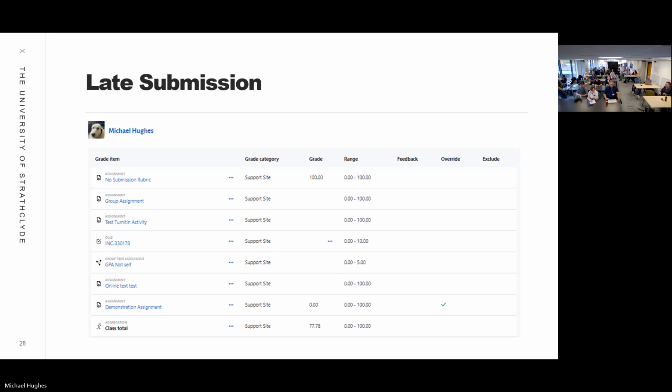Now we are basically using the Moodle override grades function for this. So it means that it's non-destructive. Somebody can go back in and take that penalty off if they've got a legitimate reason to not be penalised, or if they come back and say, actually, I don't want to do that.